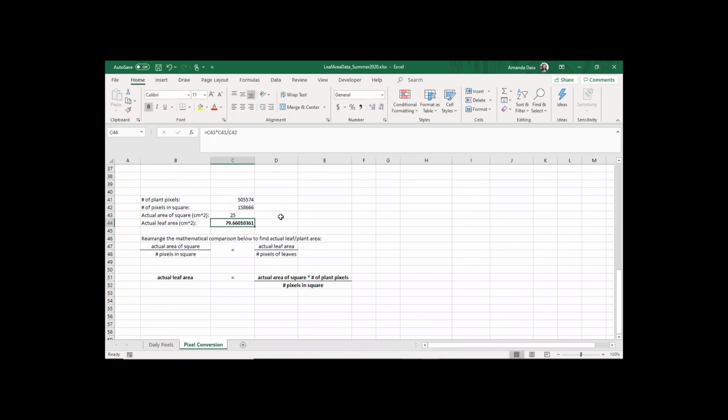And there you have it. We are estimating the leaf area of our plant to be 79.66 centimeters squared. This concludes part 1 of the tutorial. Stay tuned for part 2, where we'll run this process on a whole batch of photos, and I'll give you some tips for taking consistent, good quality photos.